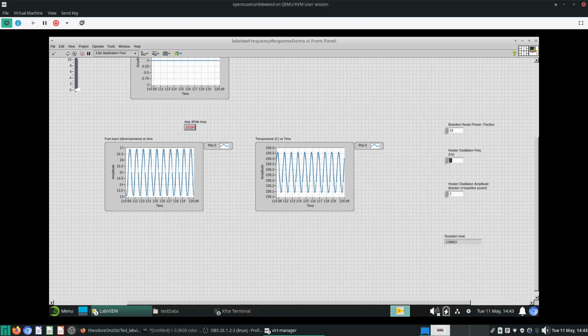Okay, so I'm not going to go into higher frequency ranges now, because you can see the oscillations are so small, they are barely noticeable. So it's about 239.3, then it's 239.1. So I'm not going to bother. Okay, so let's change the heater oscillation to maybe 0.01 hertz.